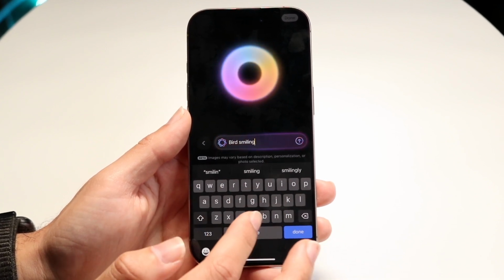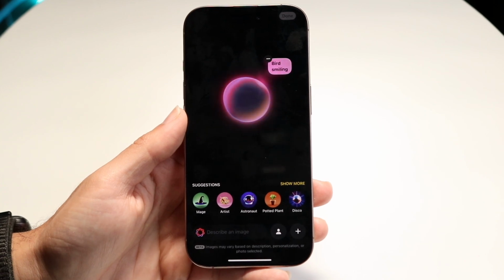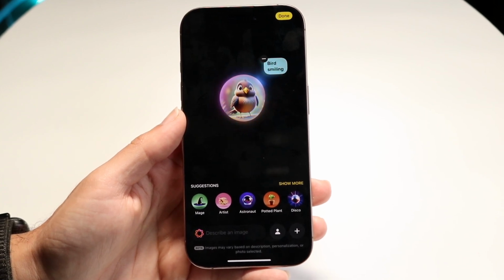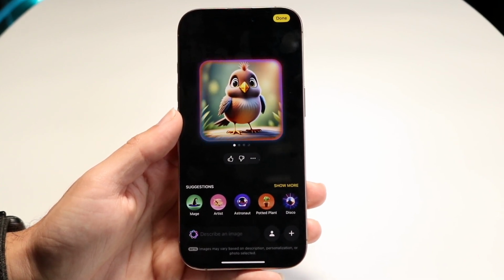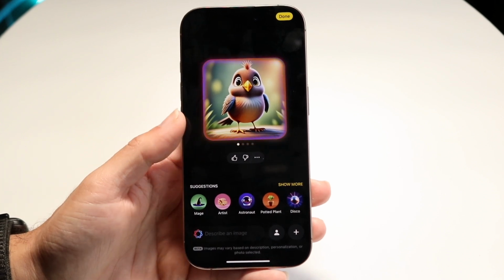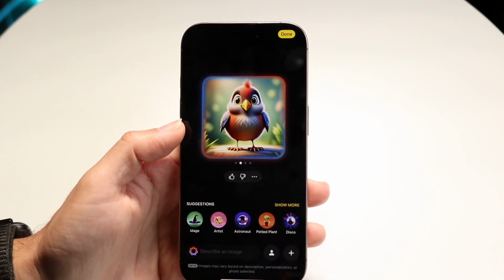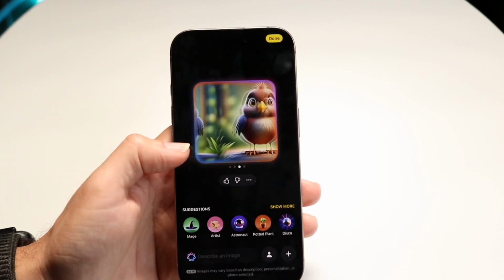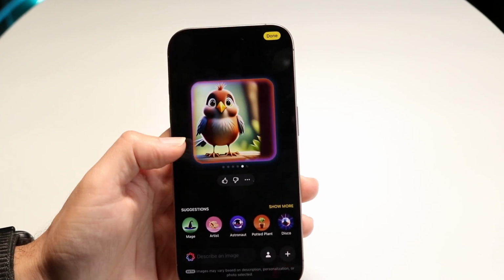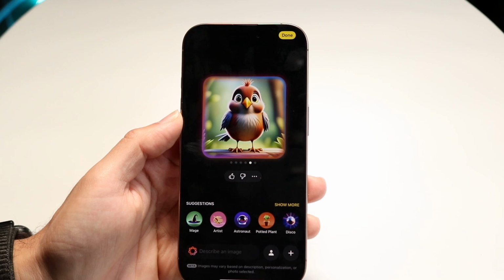If you type that in, you'll see that Playground will start creating an image, and it will be a very artistic image about what I just described. So you can see this one, see this one. There's a lot of other options I can choose from. So that is basically how it's done.